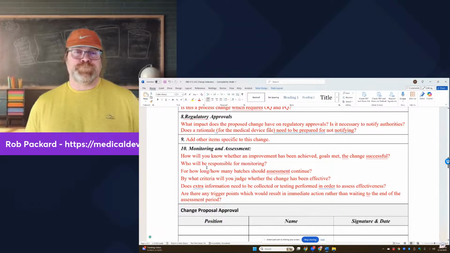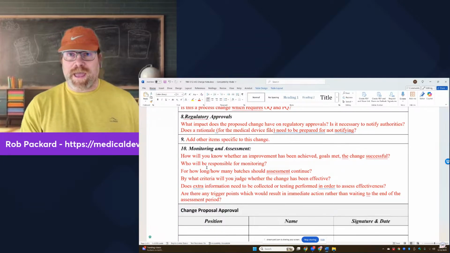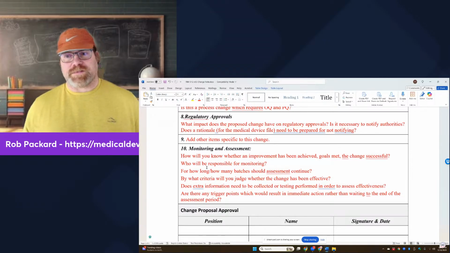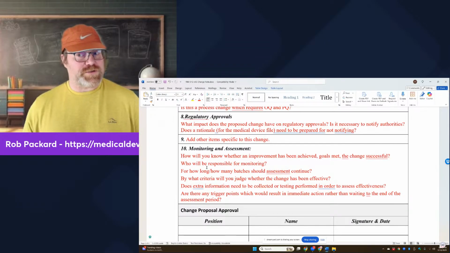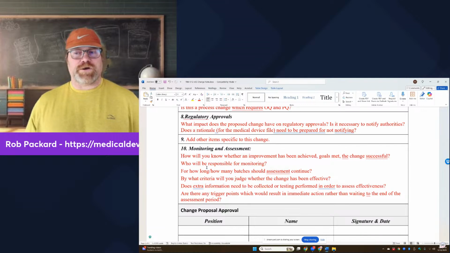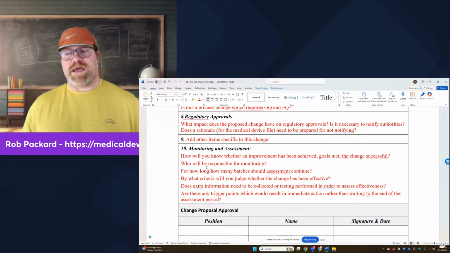Monitoring and assessment. This would be particularly important if it was related to a CAPA or a complaint, something like that. Then you would monitor to see if it was effective. We have CAPA effectiveness checks. So that's why you would need that monitoring and assessment. And you want to say specifically what lots or serial numbers you looked at to make sure it was effective.